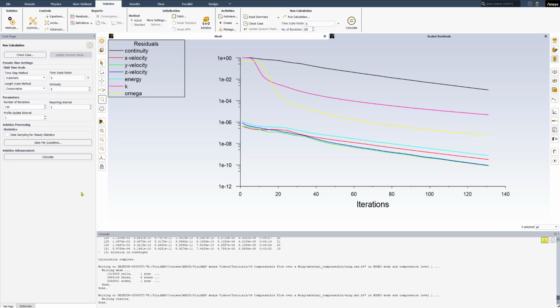So that's it for today's video. In the next video, part 3 of this video series, I will go through the post-processing of this transonic wing CFD simulation, again in Ansys Fluent, and we will check some Mach contours, shock waves, and other post-processing.